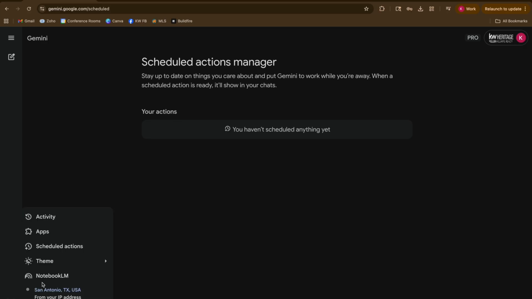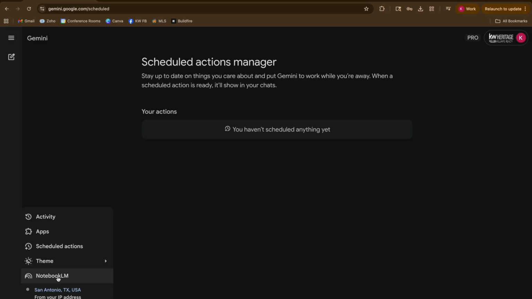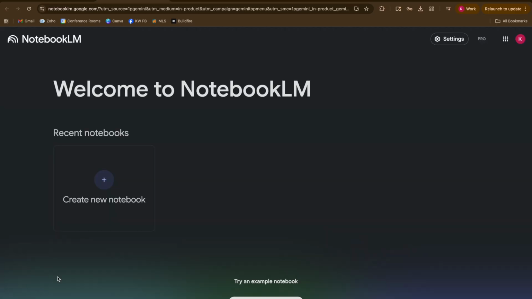Going back in the left corner, Theme is going to let you choose if you want light or dark mode. The last thing that's going to be in here is NotebookLM, which is really cool. It is specifically for note-taking, organizing, and analyzing notes. When you're working on a big research project, these notebooks are really cool to dive into. Again, we're not going to talk about this today because it's not a part of the main overview, but I definitely suggest you explore around this NotebookLM.